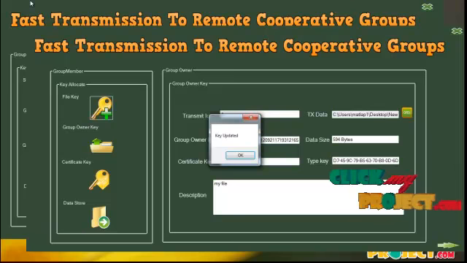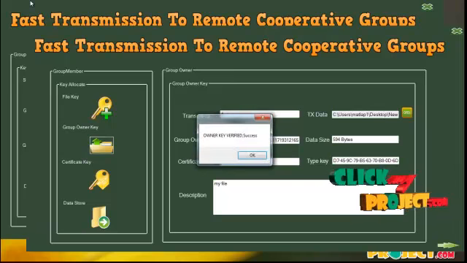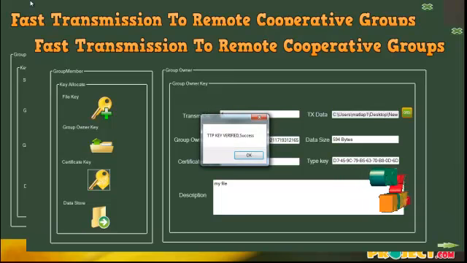To click on the file key button, the key will be updated in the owner file. To click on the group owner key button, we check in the admin process whether the same owner key is correct or not. The owner key is verified successfully. To click on the certificate key button, the TTKP key is verified successfully.